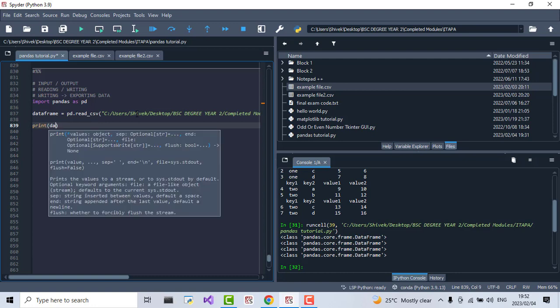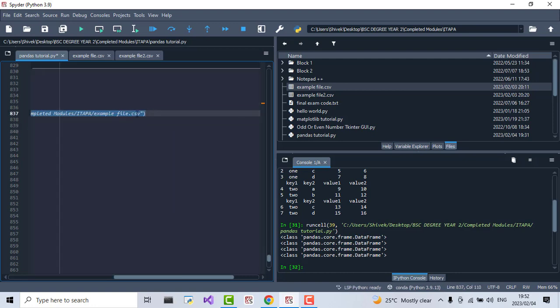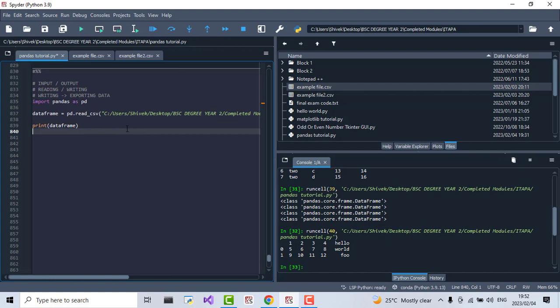Now go ahead, view this data frame. I should have commented on what I did. Basically, I imported the package and set up a data frame object. You can call yours anything you like. I used pd.read_csv, provided the absolute path to example file.csv, and then requested that we print the data frame to the screen. That is what we obtain.